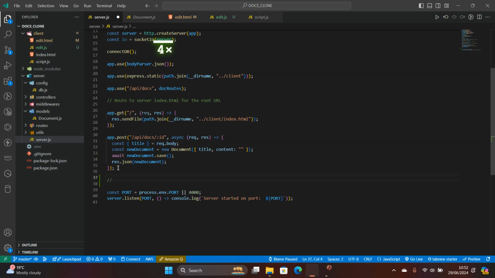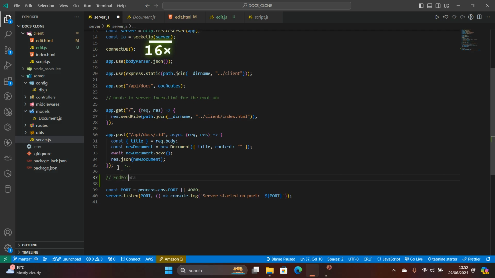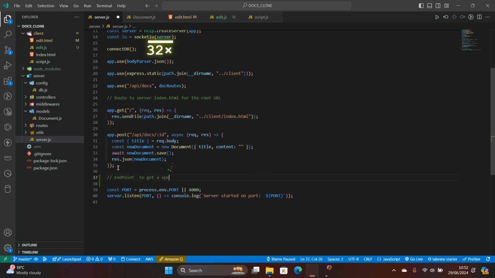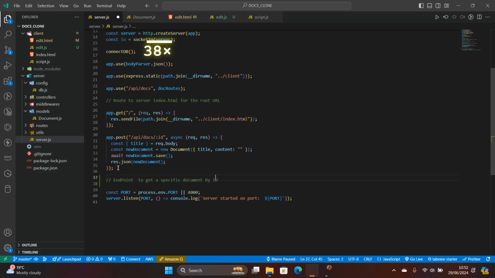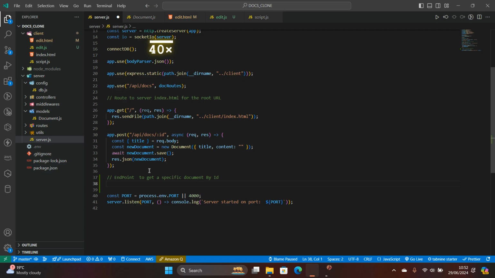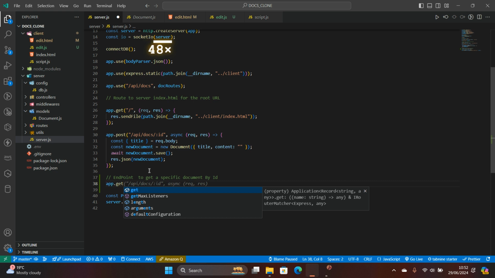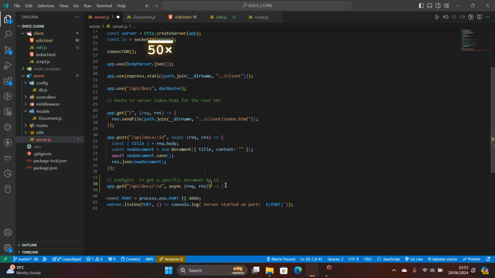So here I'm going to add an endpoint to get a specific document by ID. We have to get a specific document by ID, then when we edit, it will be able to add our document to the database like that. So this one should be the correct syntax. This one should close with that one.